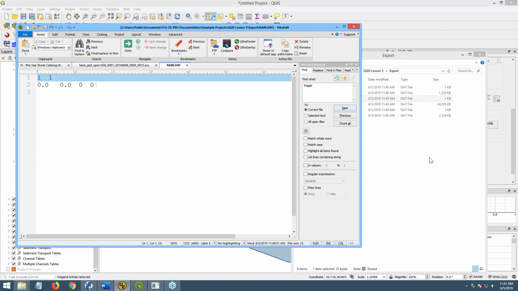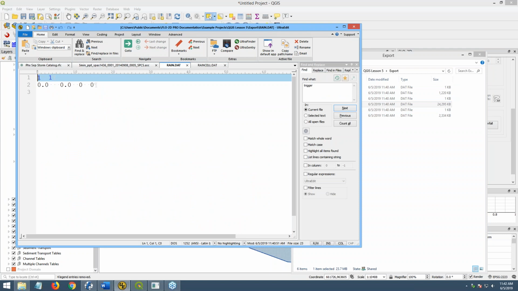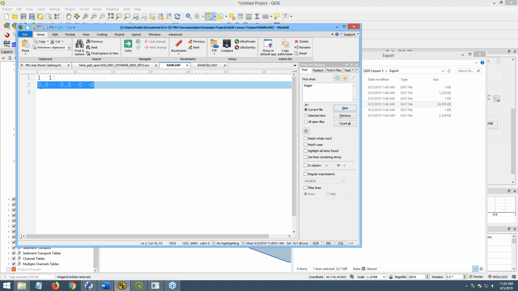So rainfall.dat and raincell.dat are going to be set up for this project. Rainfall.dat is going to be a little bit different. One means that we're using real-time rainfall. This one means that the rain on building switch is on. And these are just dummies. They're just holding the place of the data. They do have to be here, but it's not going to use them.